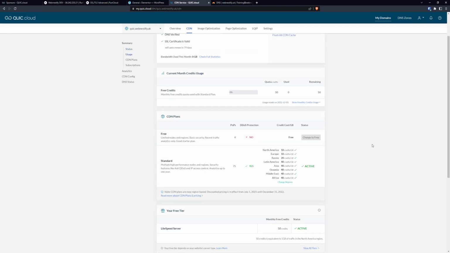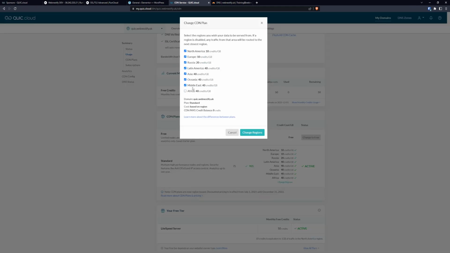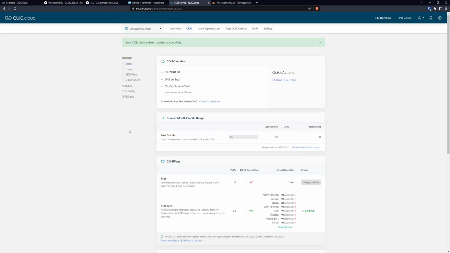And also you will get access to the standard CDN plan where you can granularly control which servers you want to use for your CDN. But usually I only select North America and Europe. And you can change the regions. So now that we have this, we can proceed to the page speed testing.